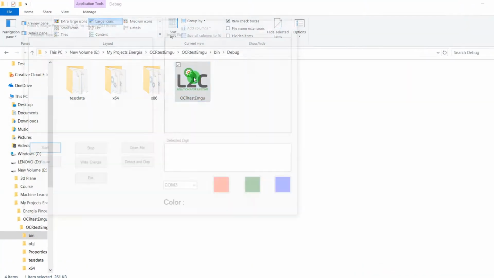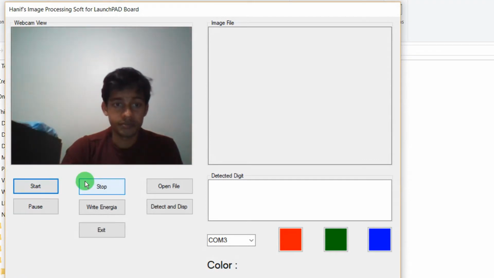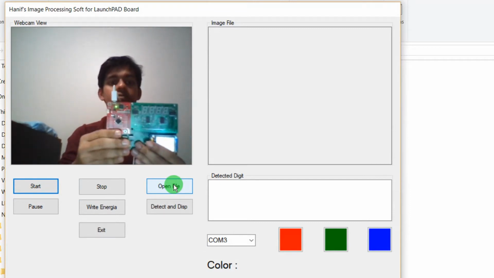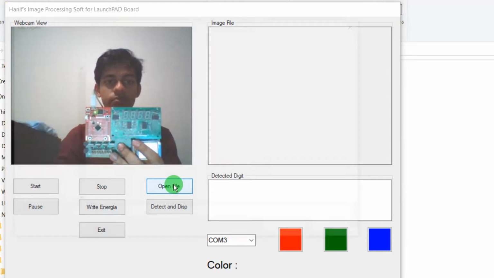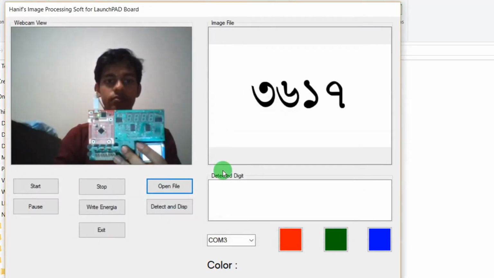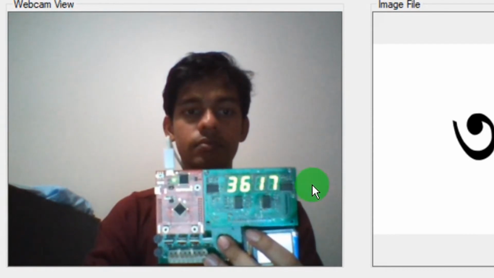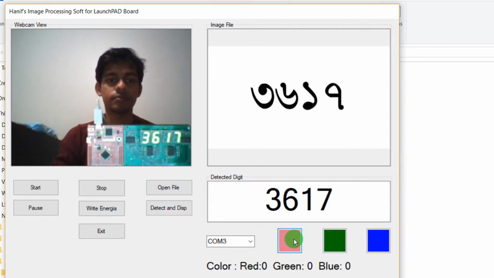Hello guys, today I'm going to show you my new software, that is Honeybee image processing software for LaunchPad board. Here you can see that I'm using an image processing picture box, and here I'm using the webcam output, and here is the LaunchPad, and I'm opening an image, and you can see that the image is Bangla, but it is showing the English digit of that.